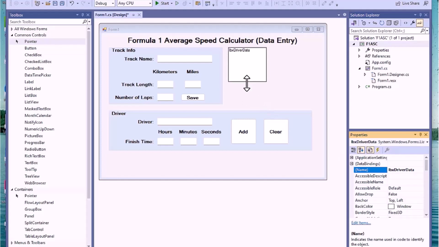How big do we want it? We want to get some buttons on here later. I'll show you why that's going to happen. We don't need to call it anything else. We'll just leave it like that. Our font should be changed.